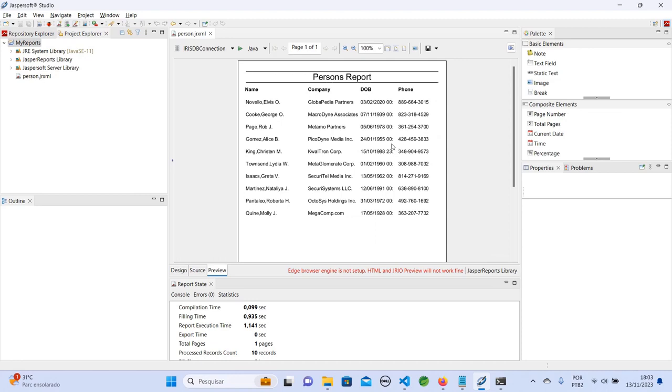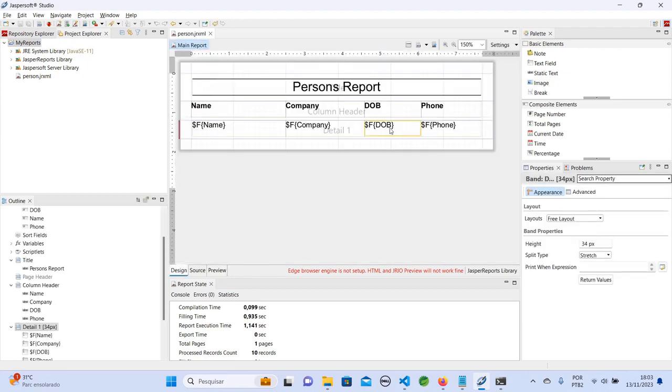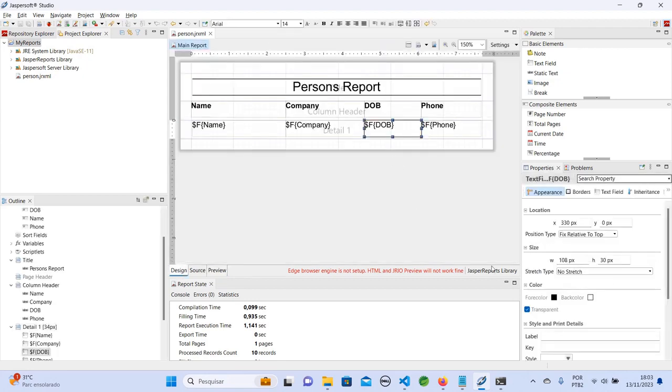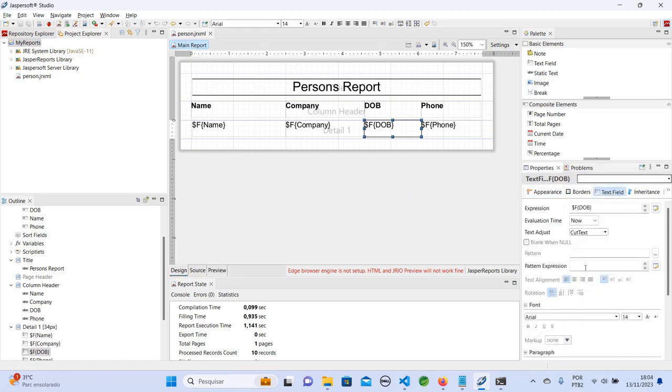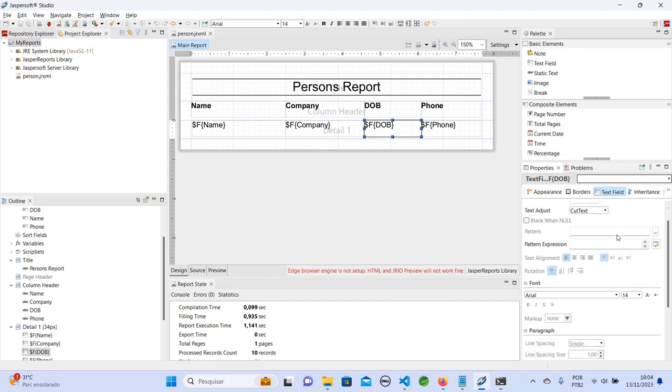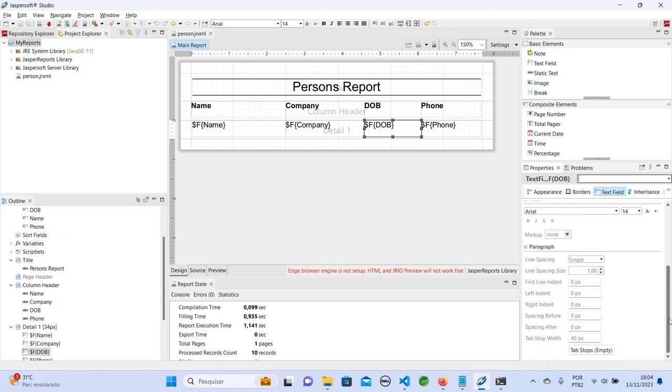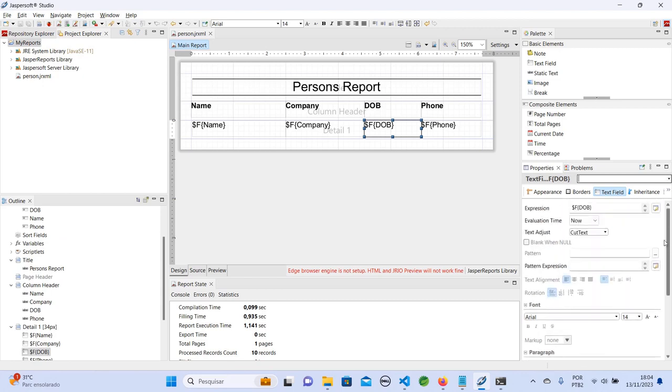Preview. Okay, very beautiful report, no? Okay, very good, very good. Okay, text fields. Okay.